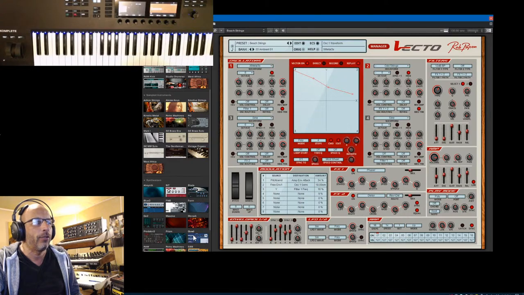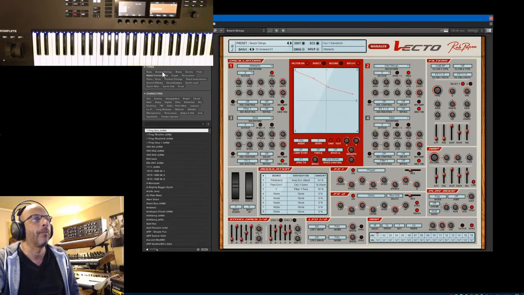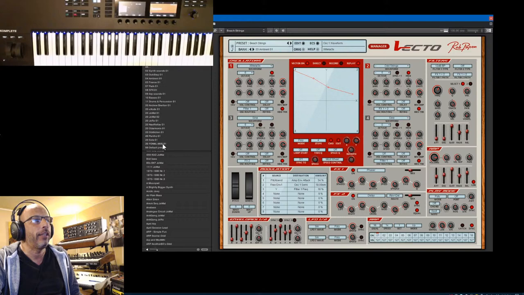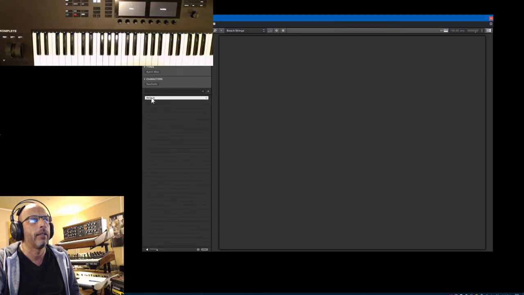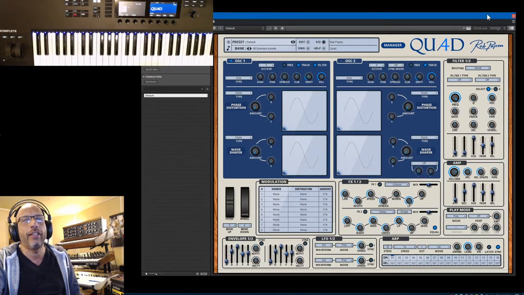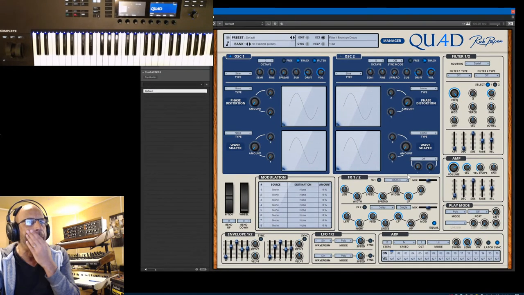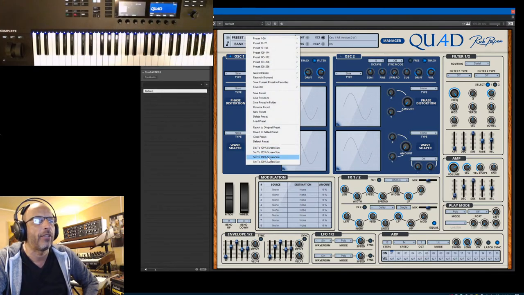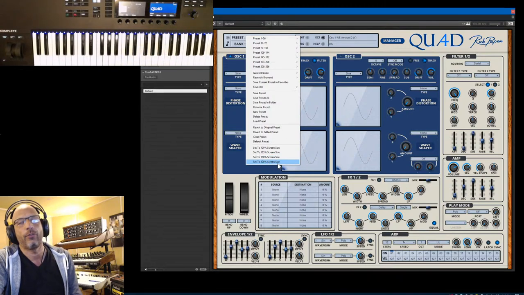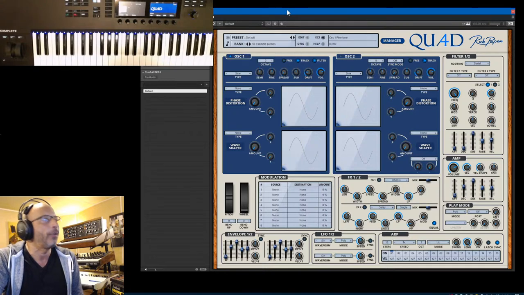So let's go back to Quad again. In all banks there's of course also the introduction bank, default preset, double click, and now it loads Quad. And you see, this is the 150%, it's a bit bigger, but we have very soon also for you, you see down here, 100% size, 125%, 150 and 200%. 200% is of course for the 4K screen users.